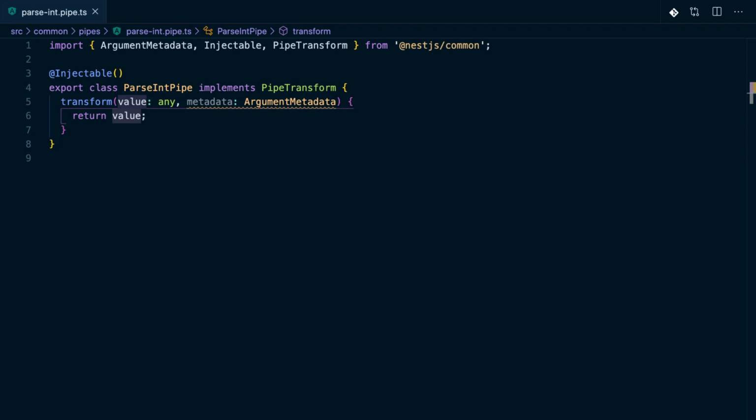Transformer pipes can perform these functions by interposing the transformation function we create between the client request and the request handler. This is merely another example, but the point is to show that there are many powerful things you can do with pipes. Alright, so back to creating a custom ParseIntPipe.